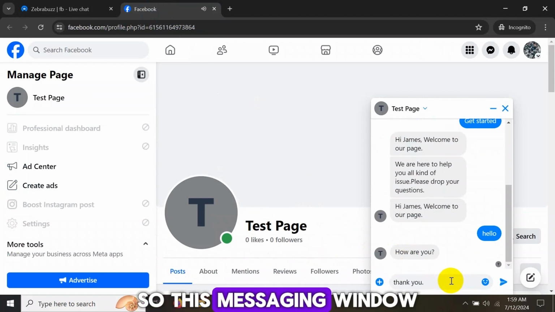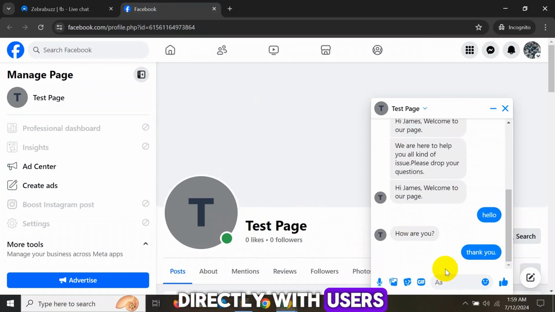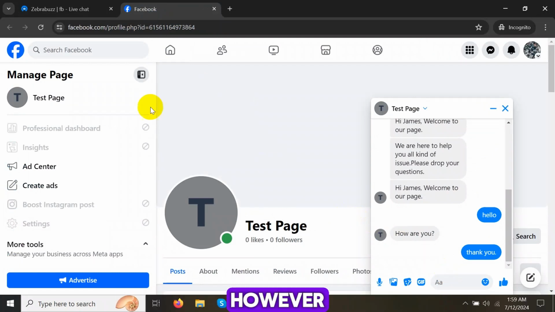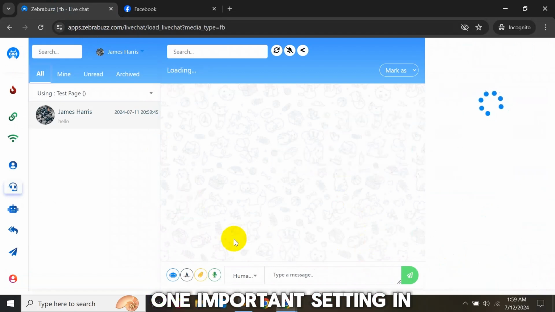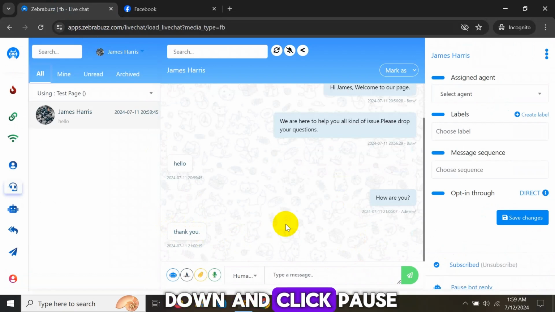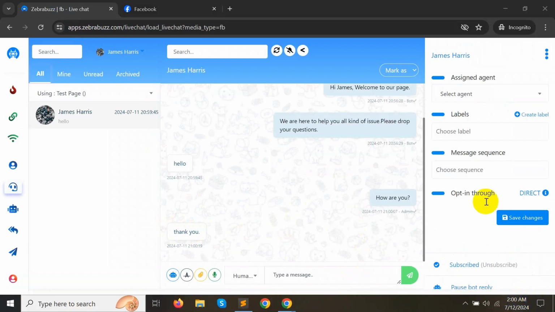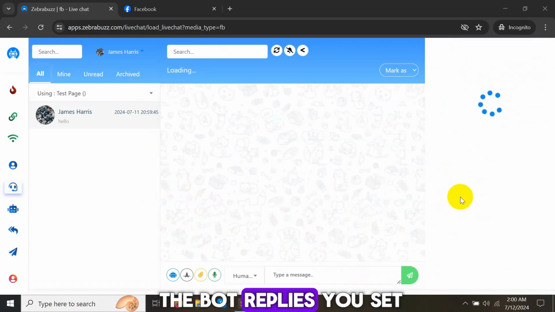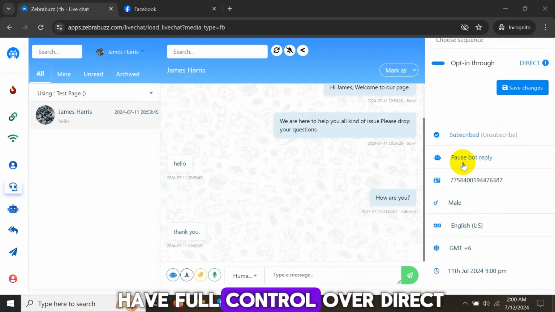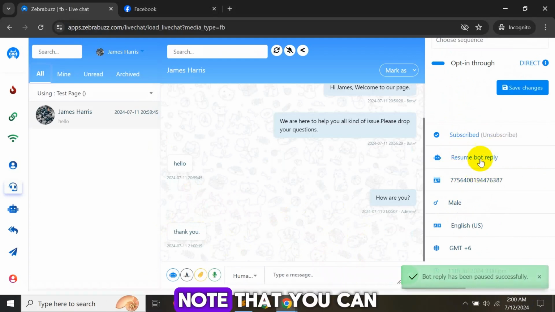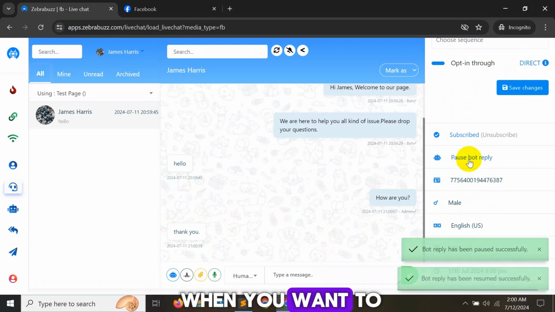So, this messaging window allows you to chat directly with users, bypassing any automated bot replies you've set up. However, you have to do one important setting. In the Action Settings section on the right, scroll down and click Pause Bot Reply. This will pause all the bot replies you set and ensure that you have full control over direct conversations with your users. Note that you can resume your bot reply when you want to.